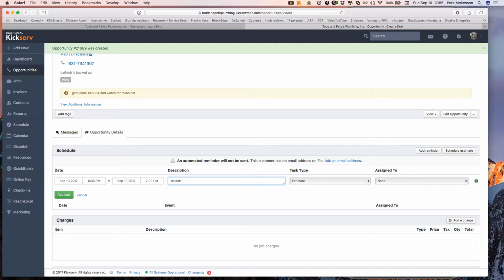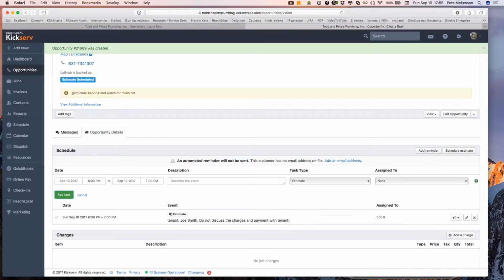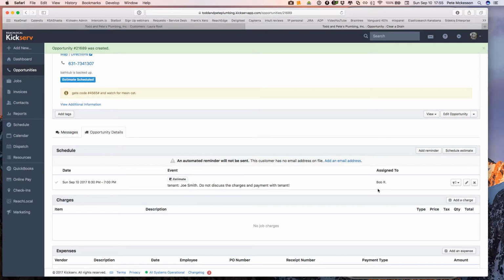Again, we want to reiterate that the tenant is Joe Smith. Do not discuss the charges and payment with tenant. Okay, we'll assign this to Bob. And there you go. And what we're going to do is, it's going to be fast, so let's notify Bob.